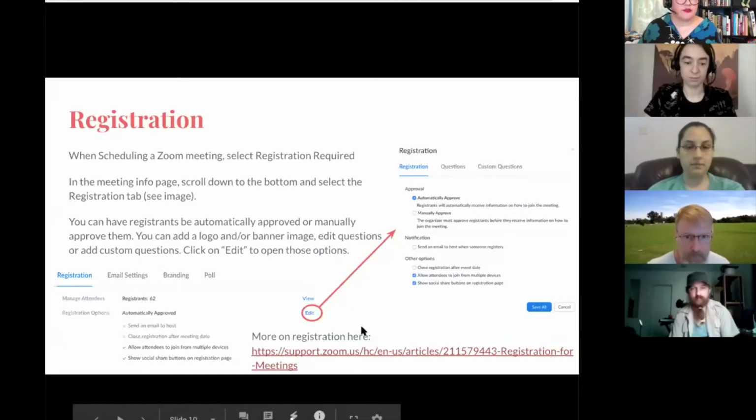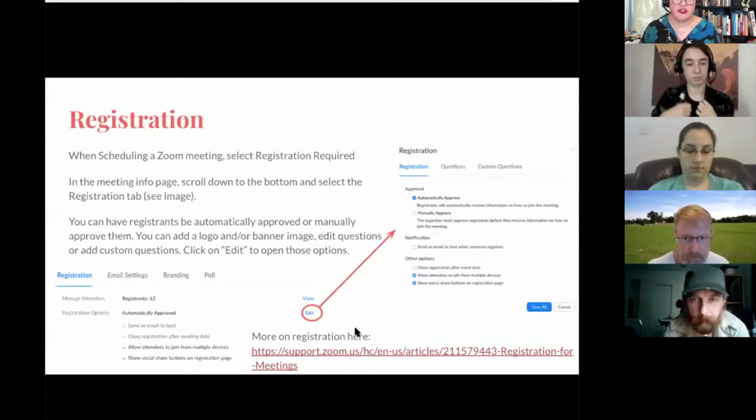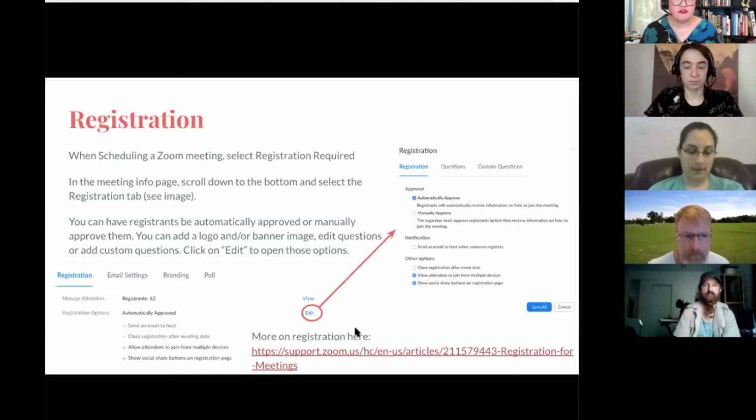All right, registration. If you all signed up for this meeting, you almost certainly registered by going to a registration page where you had to enter your name and your email address. That is a feature that you can set up for your Zoom meetings, and there's a bunch of different features and things you can adjust. That was one of the simplest ways to do it, with just name and email address.